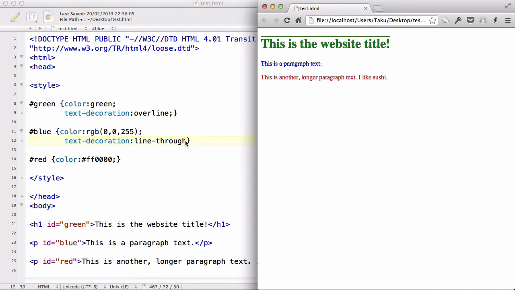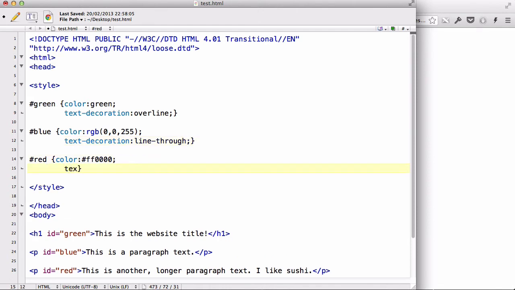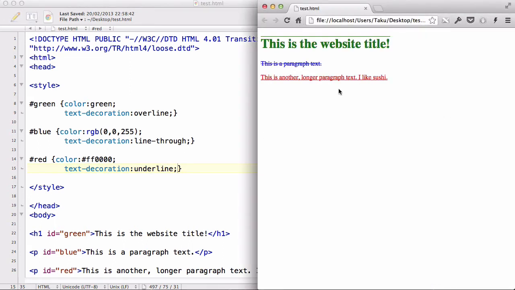The last one is going to be text decoration underline. I can't type underline. There we go. Let's save it and check it out. There we go. It's quite simple. On my last or third tag, which is P, which has an ID of red, now we have an underline below its text. So three simple text decorations: overline, line through, and underline, as you can see over here.